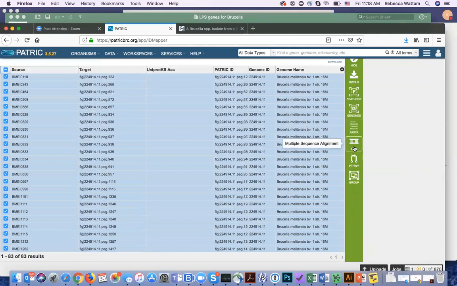I could build an alignment, which really you wouldn't want to do because these are all different genes and the alignment would be terrible. I could find out if any of these genes were in a pathway that's been identified in PATRIC by KEGG, or I could group them all together.